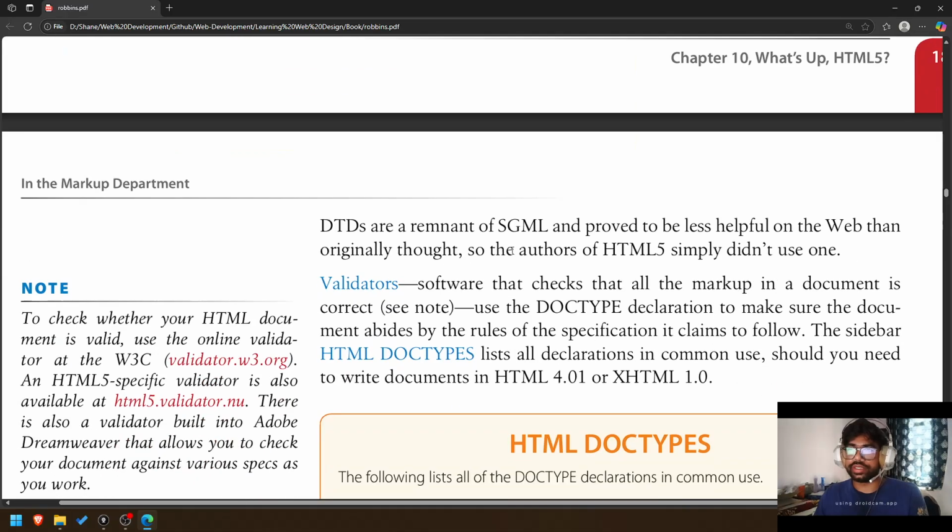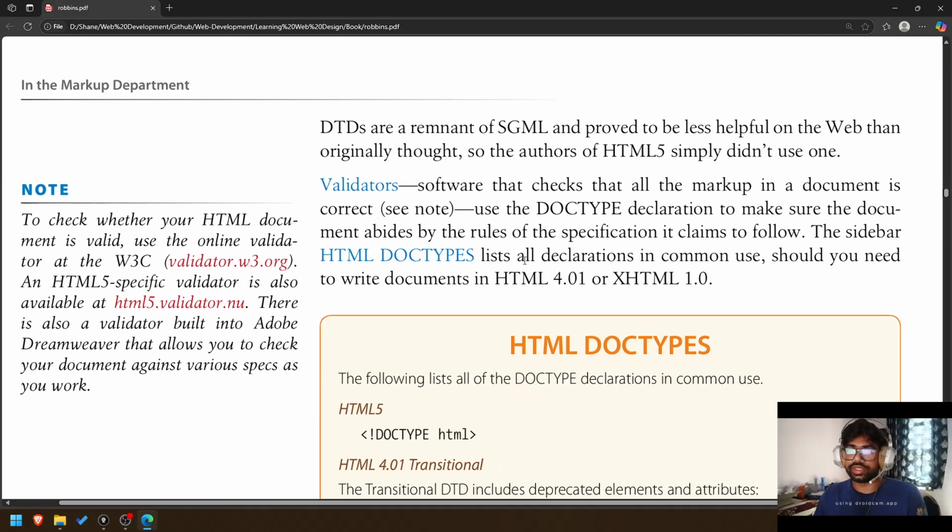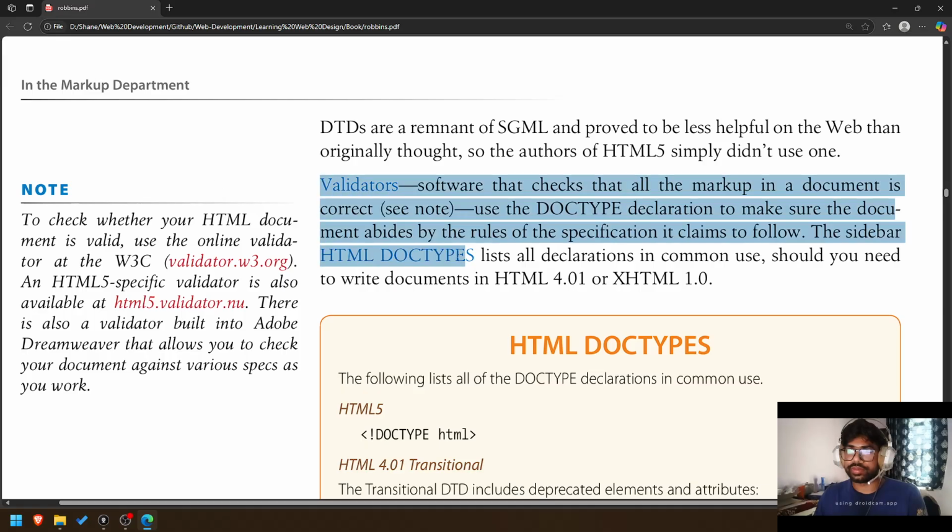DTDs are a remnant of SGML and proved to be less helpful on the web than originally thought. So the authors of HTML5 simply didn't use one. Validators are software that check that all the markup in a document is correct. They use a doctype declaration to make sure the document abides by the rules of the specification it claims to follow. To check whether HTML is valid, use the W3C validator. There's also a validator built into Dreamweaver.